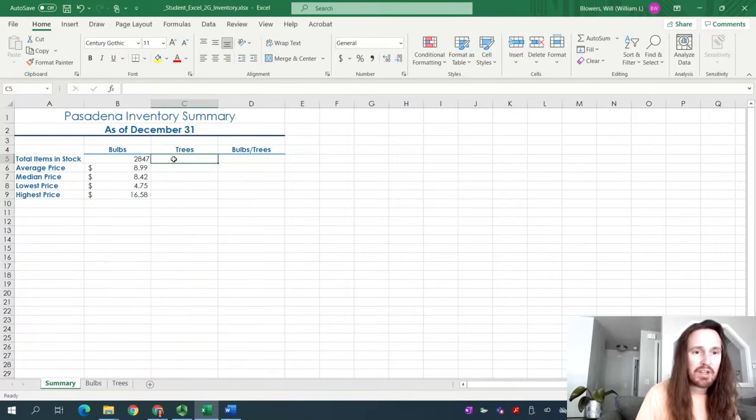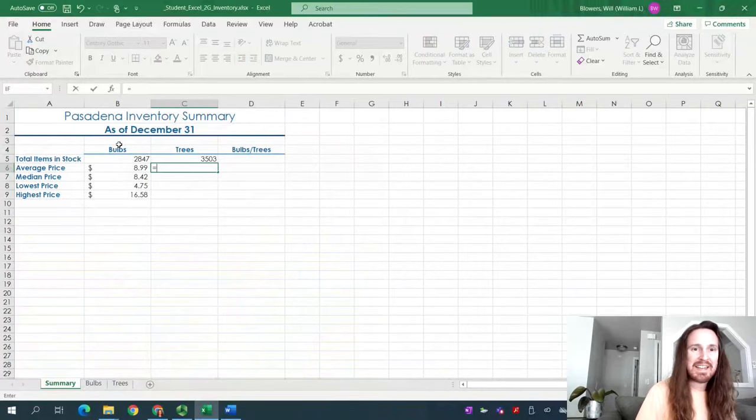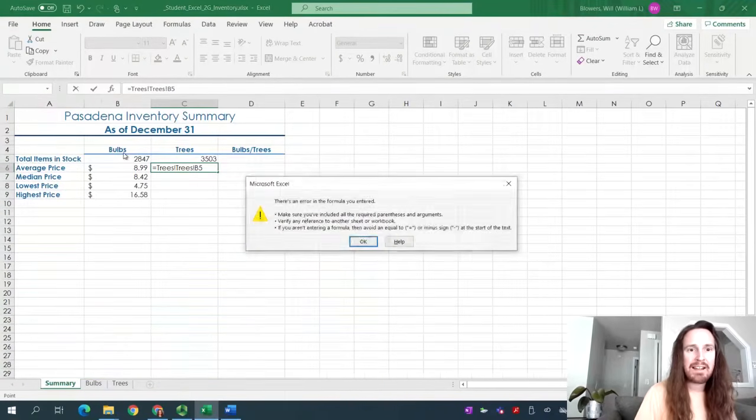Now let's do that for trees. Over in C5, type equals, click on trees, and we're looking for the total items. Click it, marching ants, enter. Perfect. Press equals in C6, click on trees. We're looking for the average price, and I clicked the wrong one. We can go ahead and erase it or delete it, backspace up in the top. Click the right one, B5, press enter.